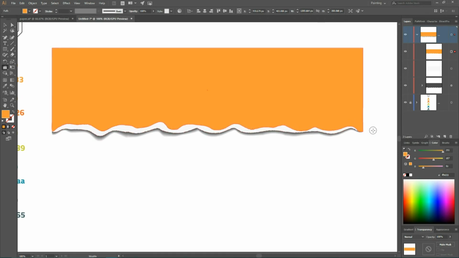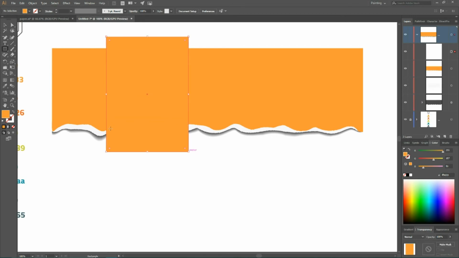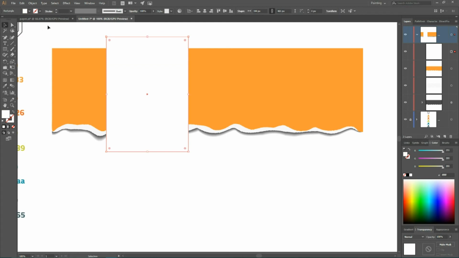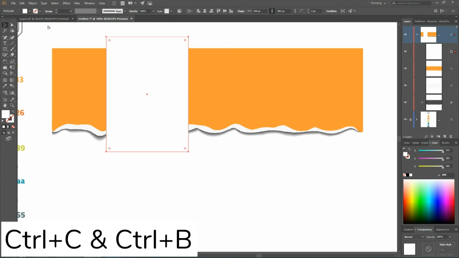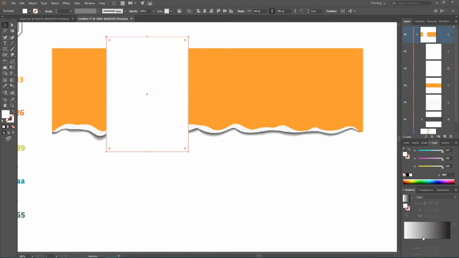So we are close to the end of this tutorial. We need to create a background for our numbers. I want to grab my rectangle tool, create a rectangle, sample this white color, create a duplicate of this rectangle and set it to back. So Ctrl C, Ctrl B. Then I want to go to my Gradient tool. The same here, go to Window, Gradient if you can't find your gradient. Give it a default gradient.